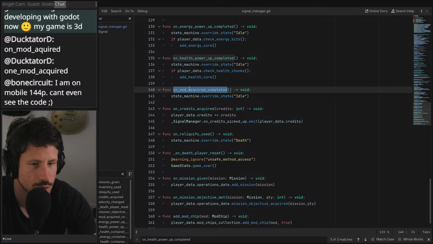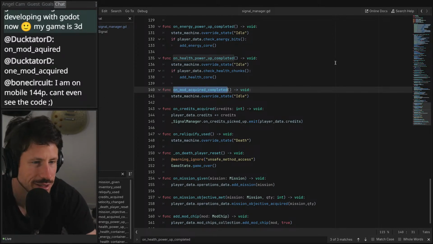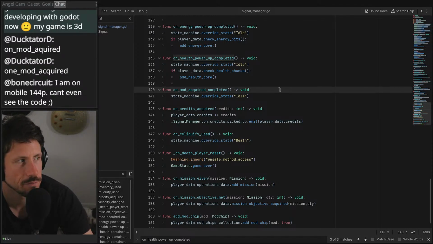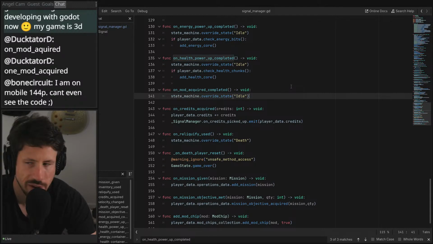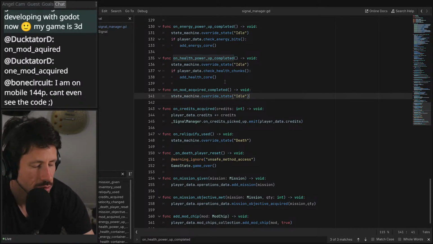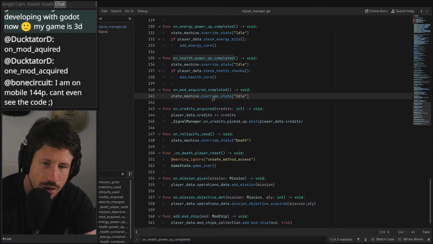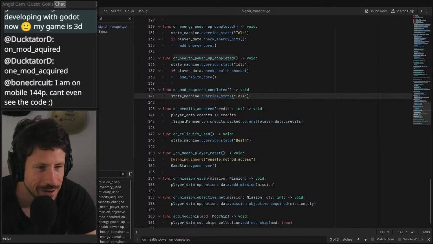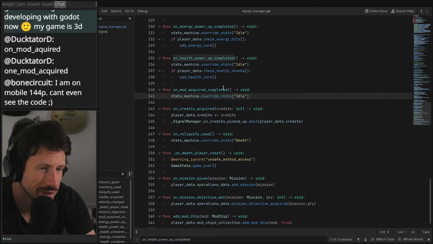I'm on mobile 144p, can't see even the code. Damn, 144p is crazy. Can you believe that's just how we used to view the world through the internet? Just the lowest possible quality. I mean, I'm still one of those people, maybe I'm a bit of a Luddite as I get older. What's wrong with 1080p? Looks good to me. Do we really need 4K? Do we need 8K, 6K? I don't know.